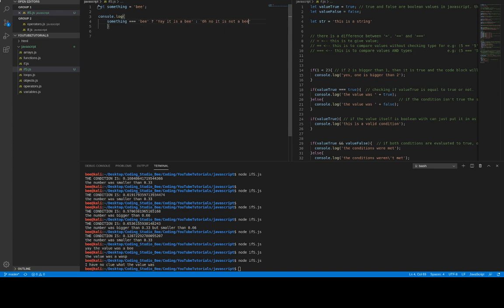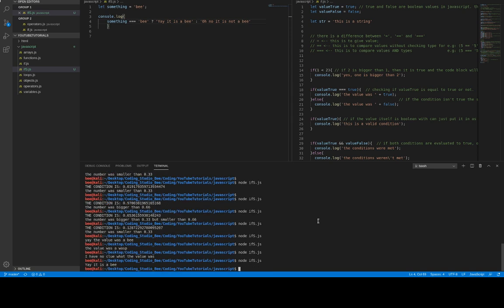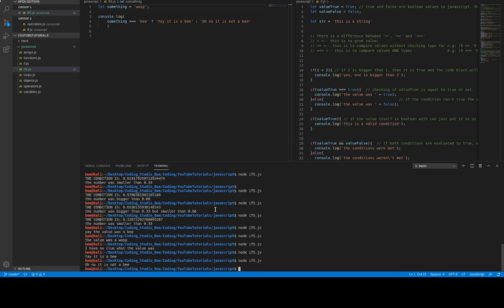You can make an else inside a ternary, but it's not very readable, not clean code, so you should avoid it. I'm going to show it to you in a second though, just so you understand. Now if everything went correct, it should put to the console, yay it is a B. And it in fact did, yay it is a B. If I were to say it's a wasp and run it again, then oh no it is not a B.